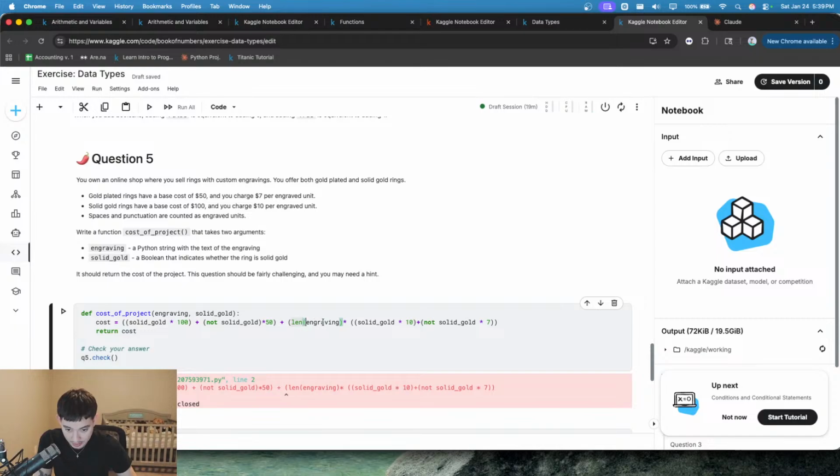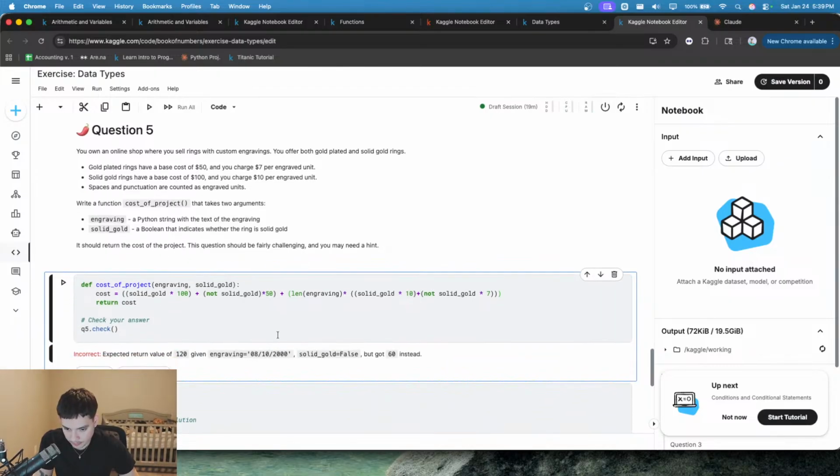Okay, so that's that. Come on, bro. What are we doing? Okay. Cool. Unexpected return value of 120 when... Alright. So this is actually 4, 6, 8. And then the two parentheses are 10. Okay, so that is 10.